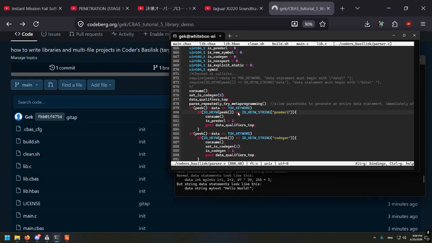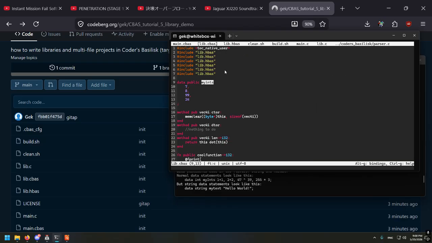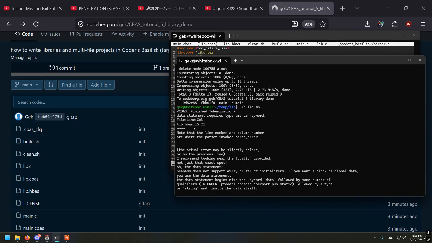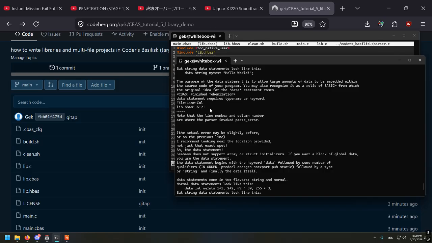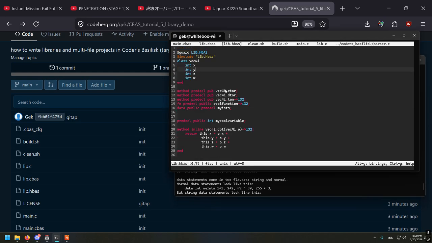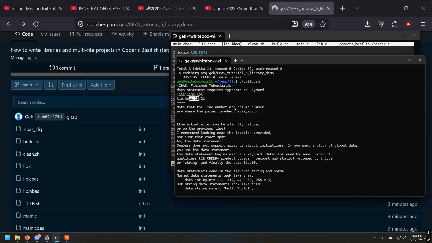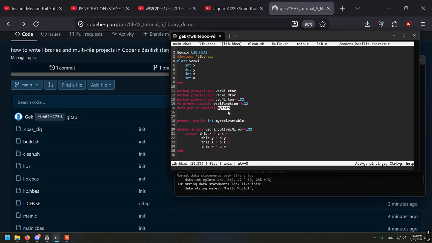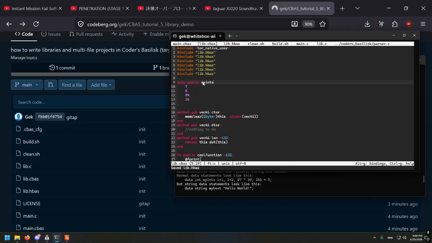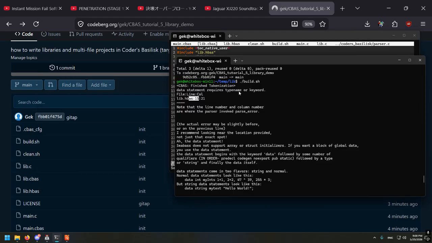Predecl. Okay, so why isn't it working? What line is it complaining on? Line 15 of lib.hbas, column 21. This is an identifier. Oh, we need to... okay, it requires a type name. Idiot. This should work.